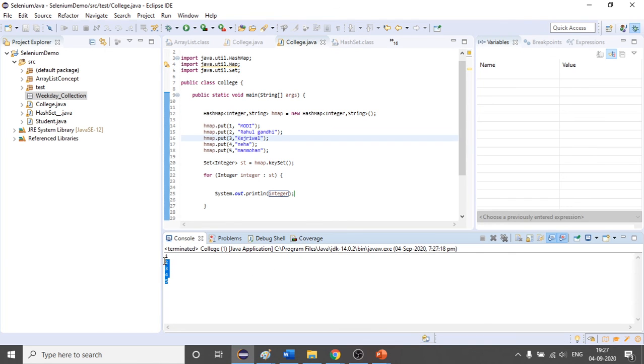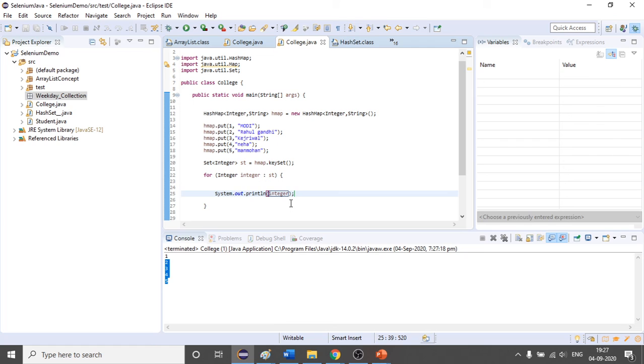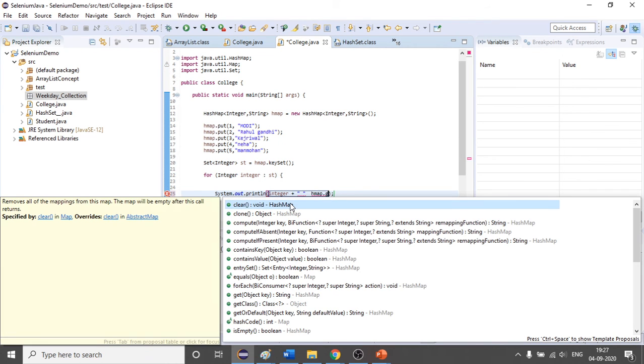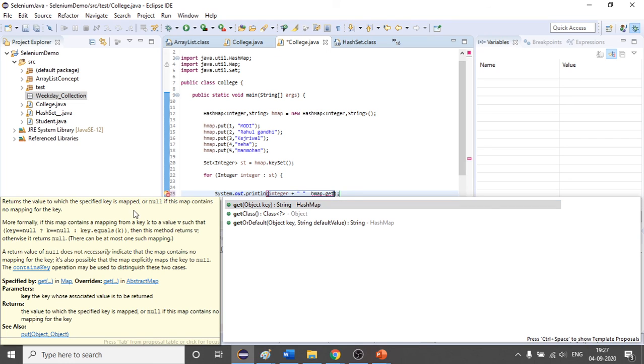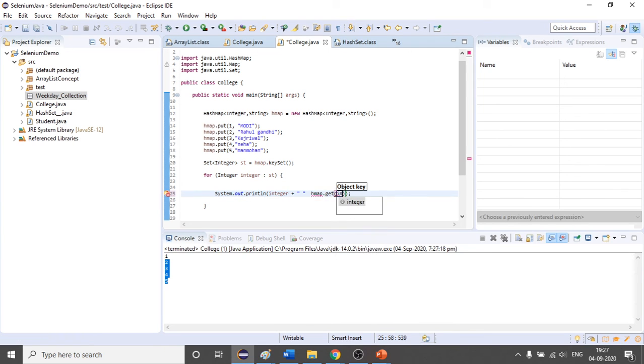So this is the key it has printed. But you have one more requirement, you have to print the value as well. To print the value, we have one more method, which is hmap, this is our object, dot get. You can see get(Object), this will be used to get the value. Also you can see here it returns the value to which the specified key is mapped, meaning it is expecting us to pass the key here. So as you can see, first time 1 is printed because integer has 1.